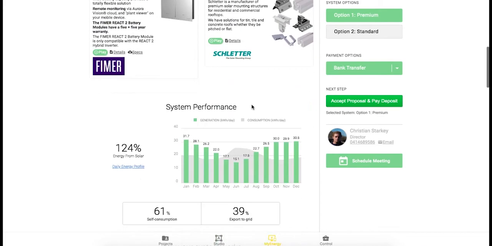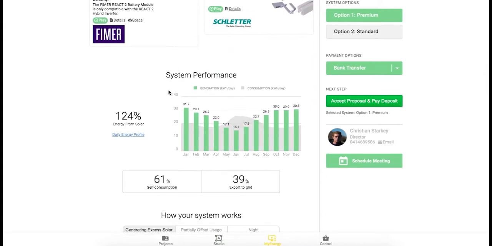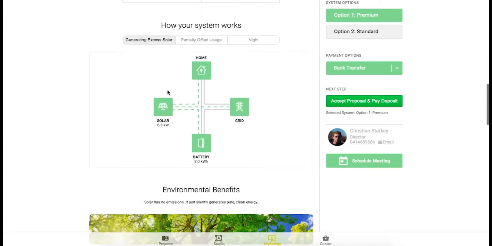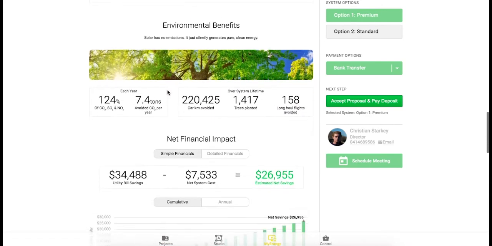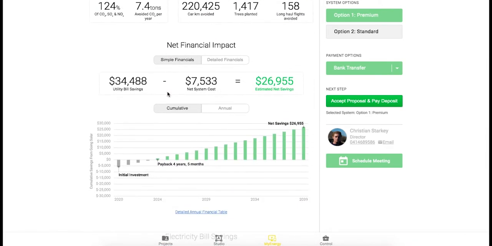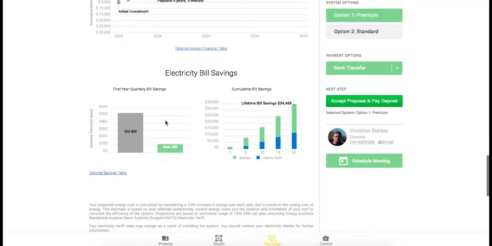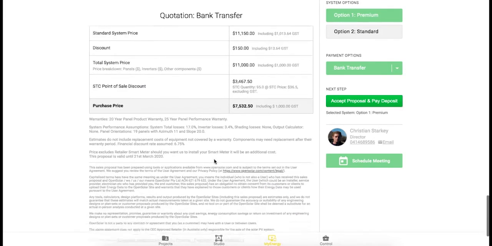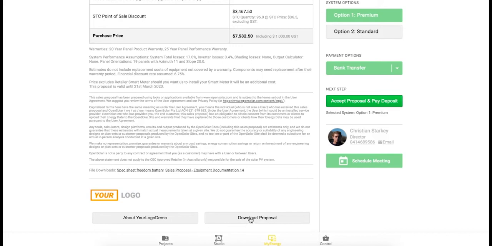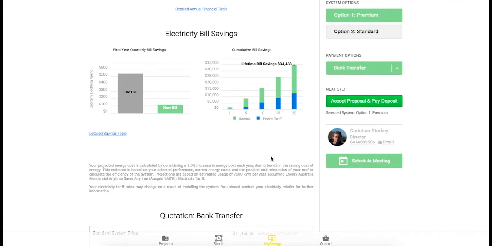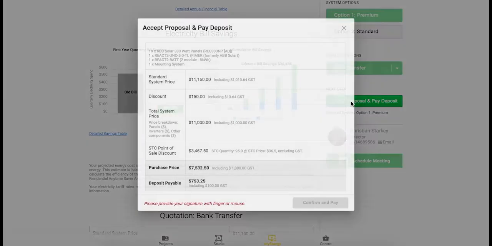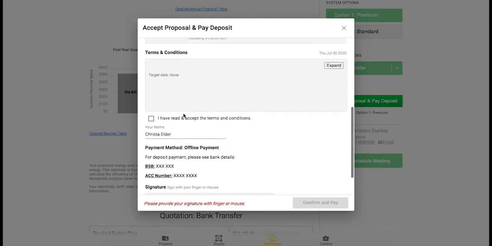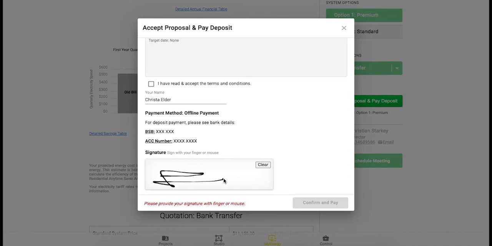So coming down, very easy to understand for the customer, we have the system performance, we have how the system works and the environmental benefits, and then finally the financials down the bottom with the savings displayed in these charts. We have the quotation table down here, and then lastly the ability to download the proposal if we'd like to get a PDF version. So if the customer is happy, they can come over to click Accept Proposal. They can review that quotation table, look at the T's and C's that you've entered in, and then they can sign away on here with the payment information provided.